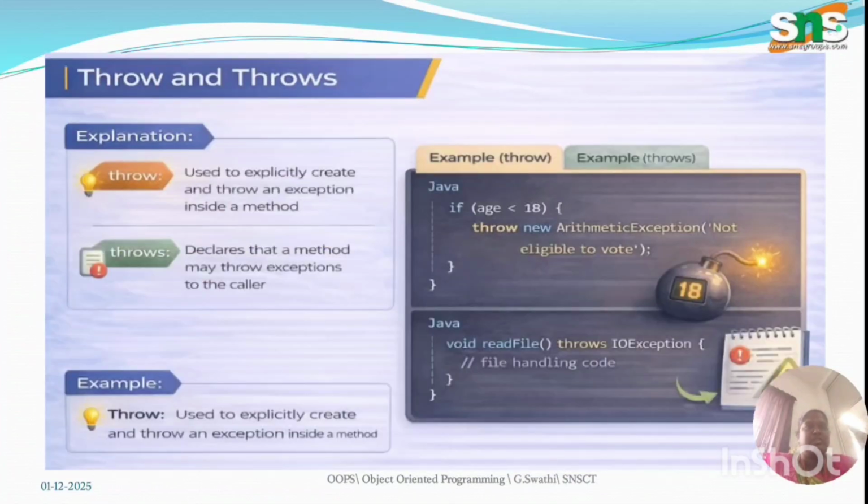Throw and throws. Throw is used to explicitly create and throw an exception inside the method. Inside the method block, if we throw an exception, that is throw. If a method declares the exceptions its callers must handle, that is throws, written after the method. So there are two: throw and throws. Throw means inside the method block an exception is thrown. Throws means the exception can occur outside the method block.